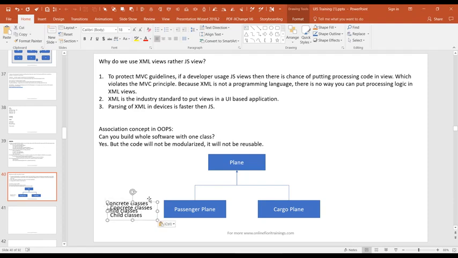And on the other side, the plane class is known as what? Anybody? What is this called? Base class, or parent class? Super class. Very good. So these are all different names of the same thing.